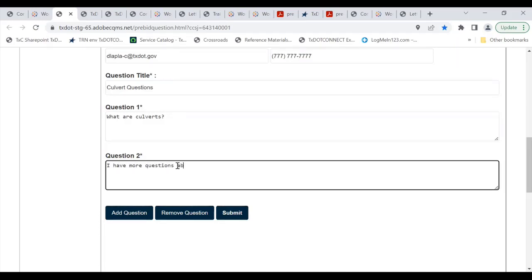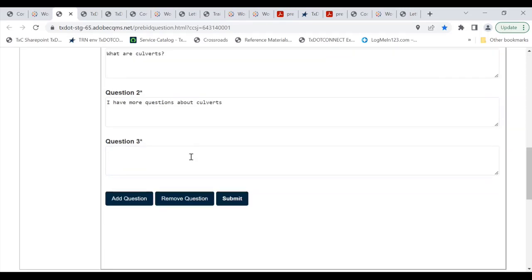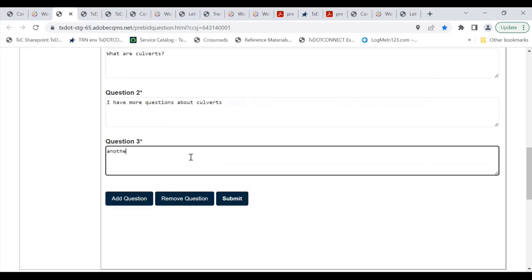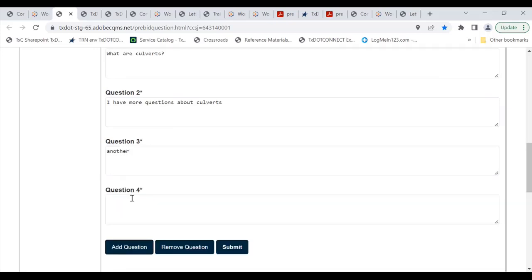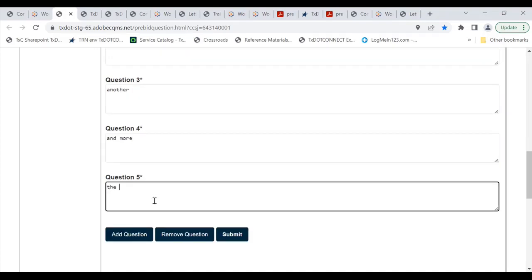Four questions about culverts. Again, same rules as before. I go ahead and hit add question, and then my question is available on the form. Now we can add up to 5. Another. And more. The end. Question 5, that's our limit.